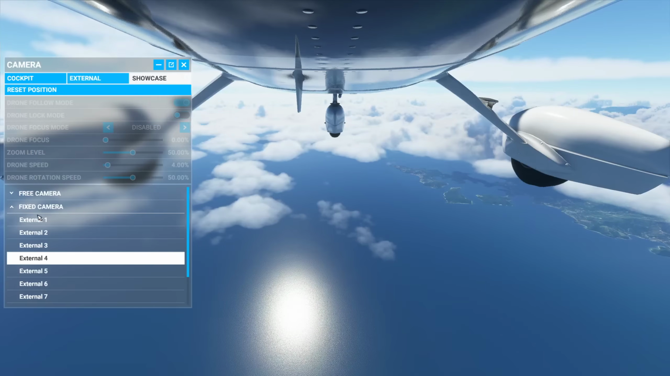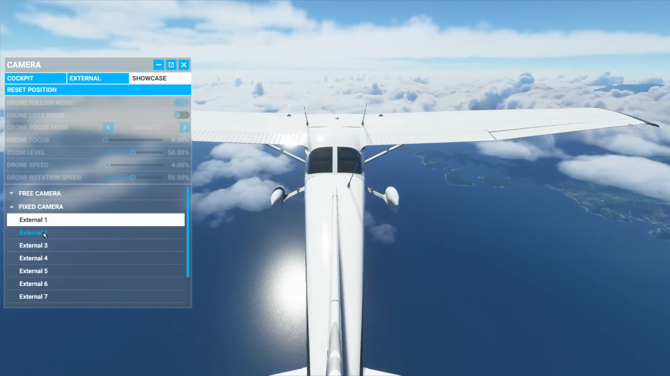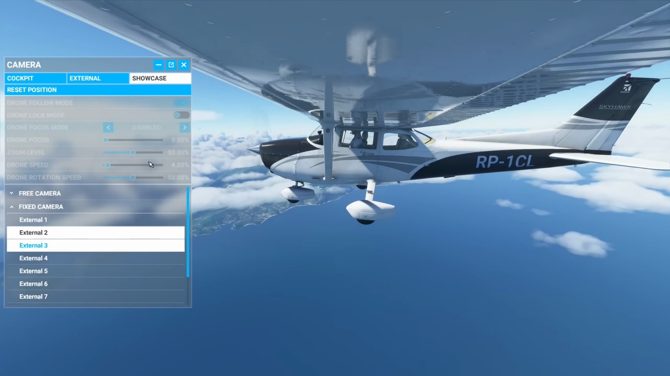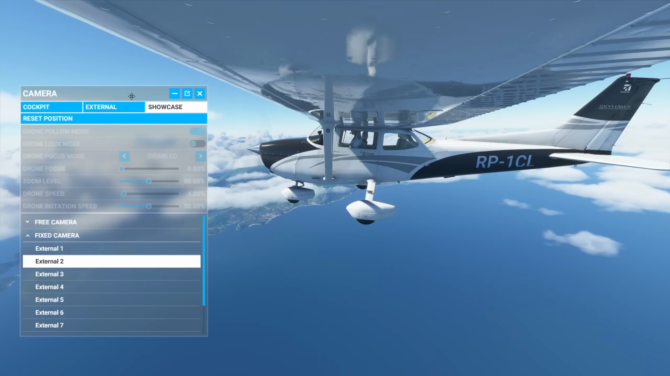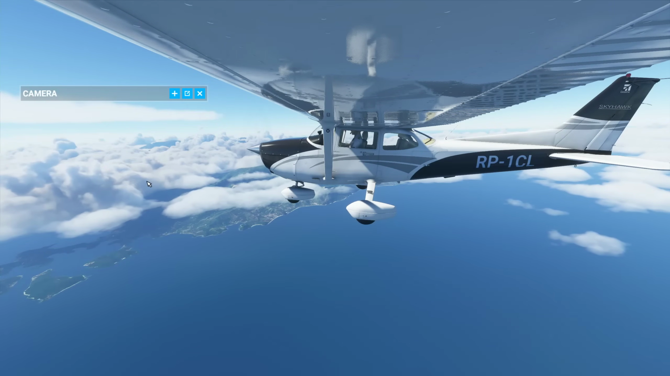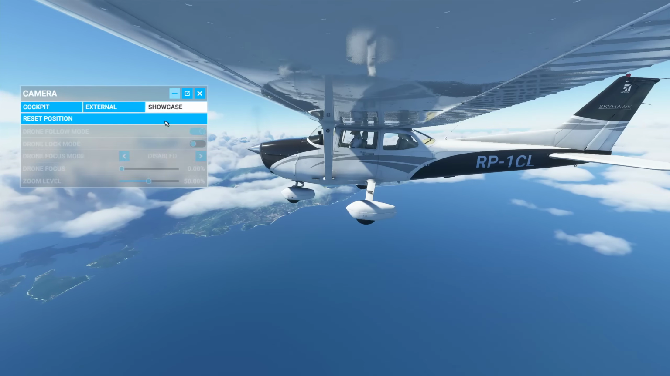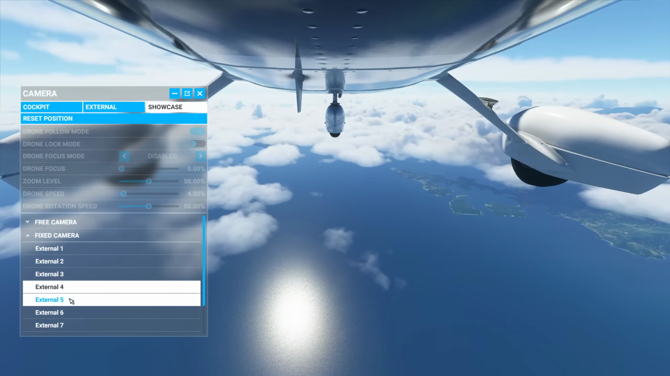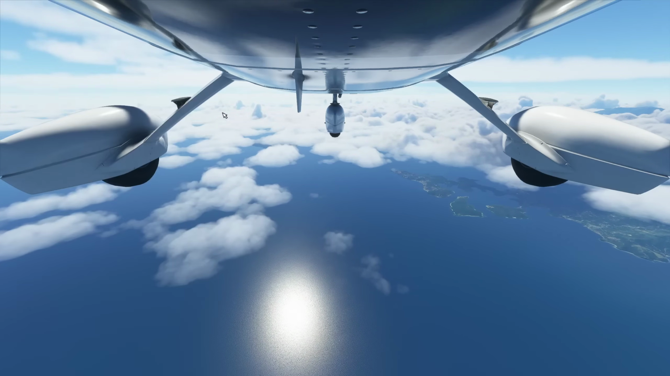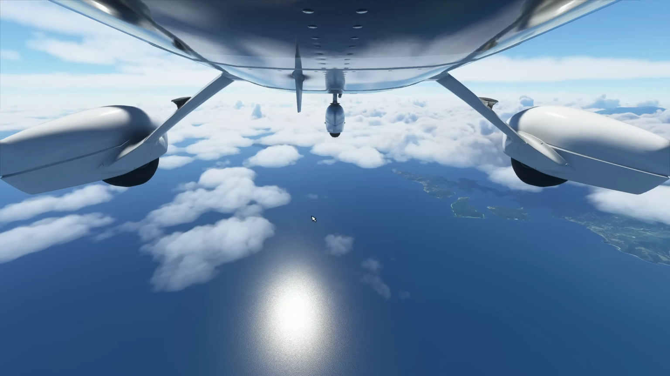So showcase, fixed camera, different options here. That actually looks kind of nice as well. Oh, not too shabby. Yeah. But this is my favorite. Oh, yes.